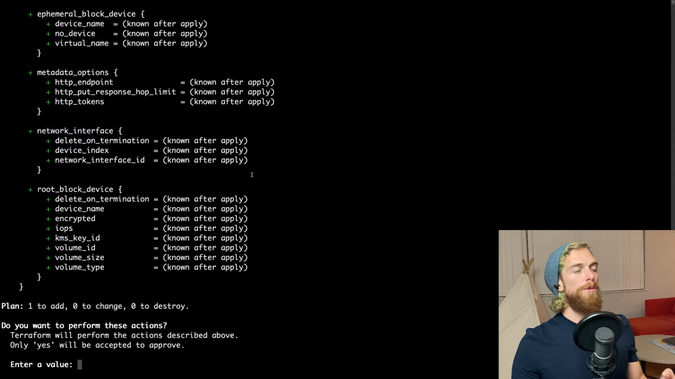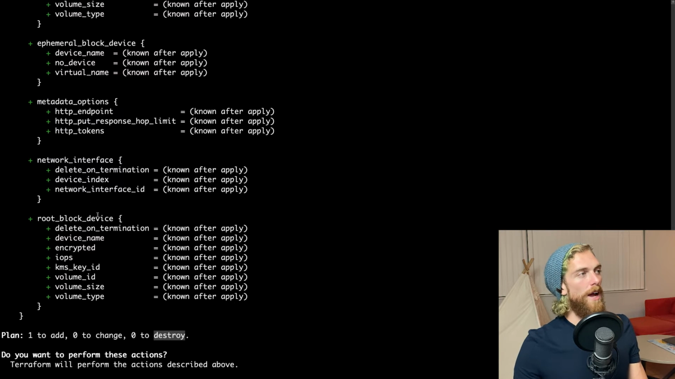And when we run terraform apply, it validates our code and then plans out exactly what's going to happen. So if we read this at the bottom, the plan is to add one new resource, change 0, and destroy 0. So it's going to create a brand new resource for us.